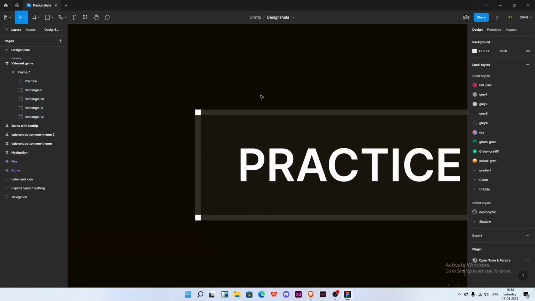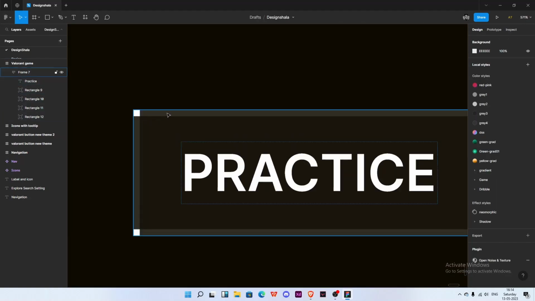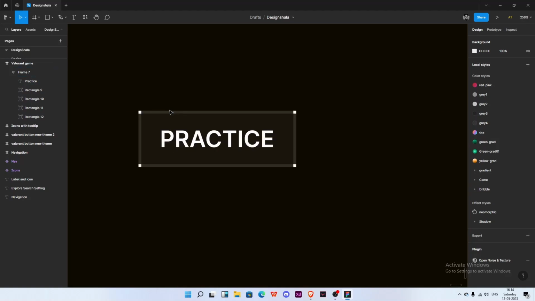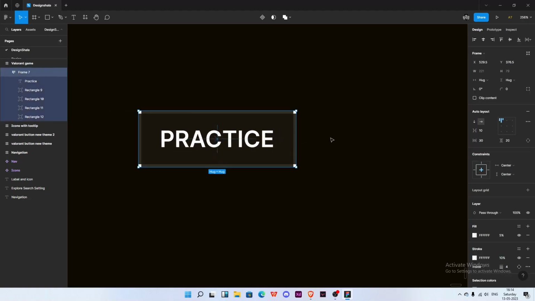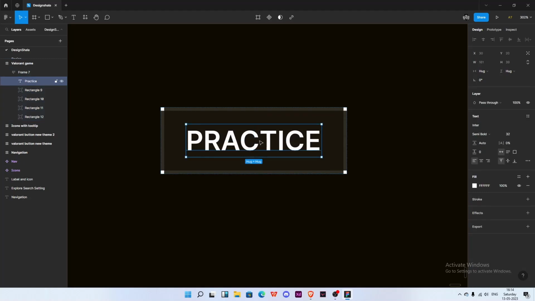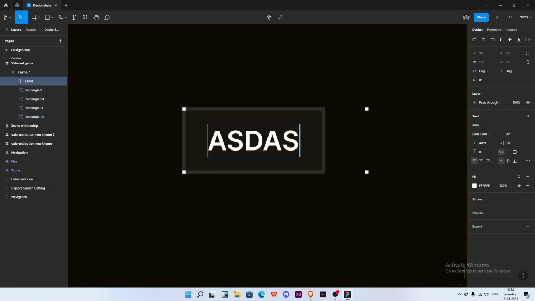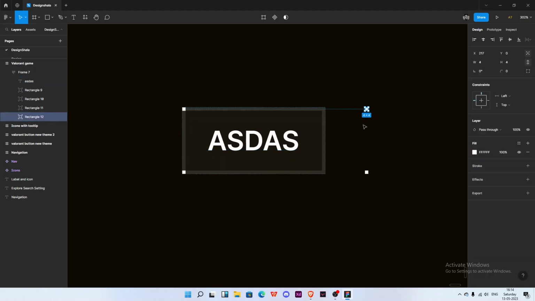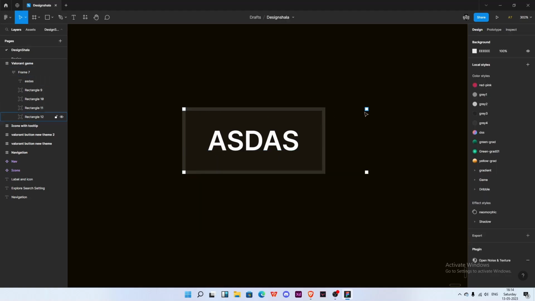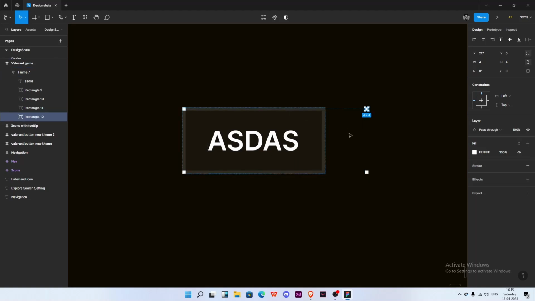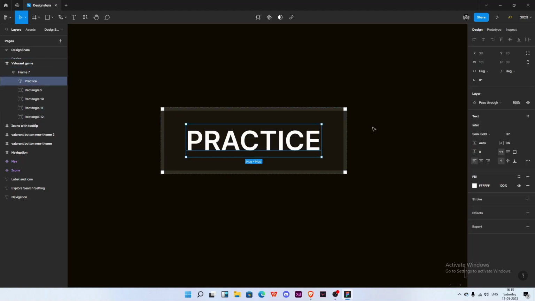Now one more thing we need to add is the constraint. Right now, for example, it is auto layout. If I want to change the text from practice to something else, as you can see, these 2 rectangles are outside of this auto layout button. Although the rectangles are inside the CTA, it feels like they are outside of the CTA, and that is not good. How to fix this problem? Let's undo this one.